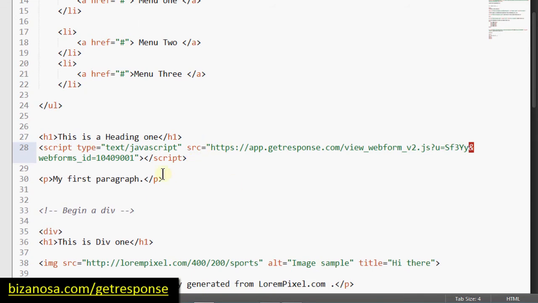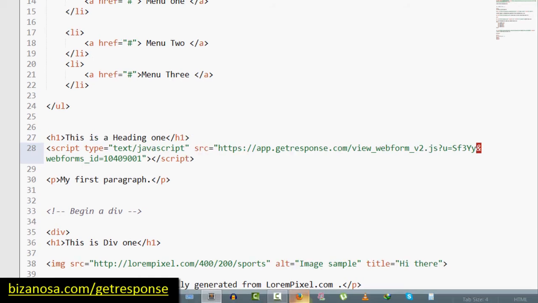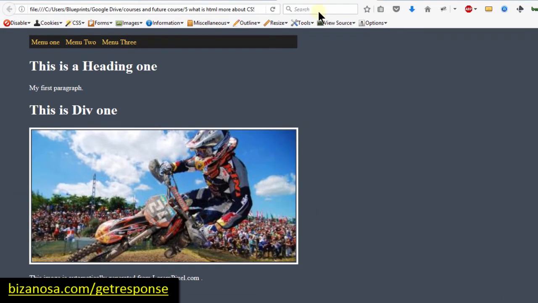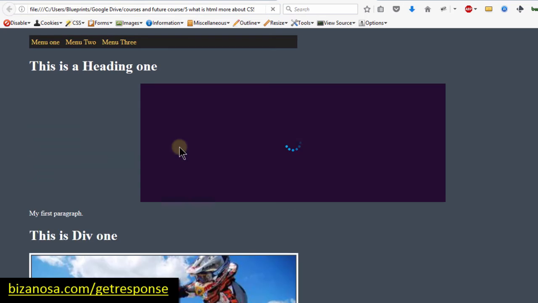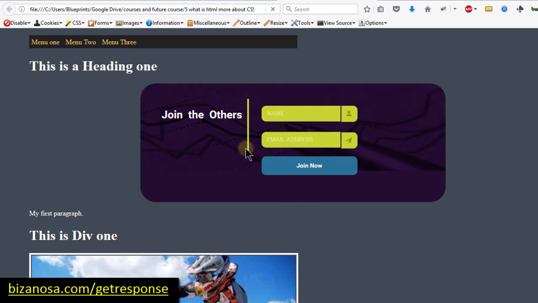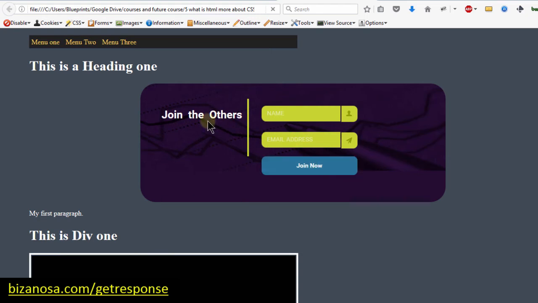And once I do that and then I save, the script is going to load the Getresponse form. Then I come here and reload, give it a moment, and you'll see that it's loading our form here. I haven't used any styles for it, but I can put this inside of a div so that it is positioned on this side. But that is beyond the scope of this tutorial.